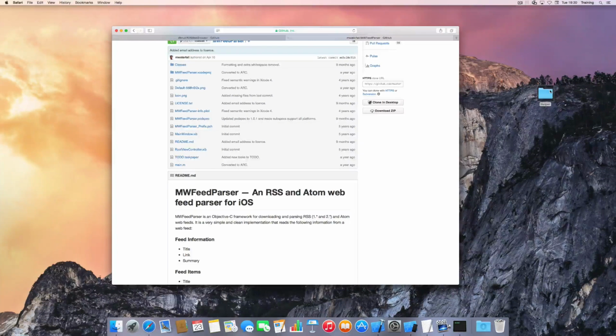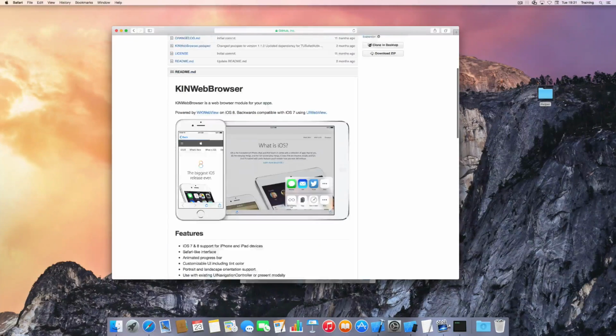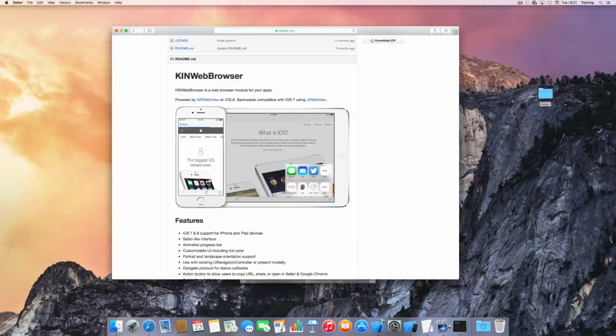And I've also included these files within this helper folder, and we'll just have to drag and drop that into our project. And we will also use the KIN web browser, which will give us a really, really cool web browser for our RSS feed reader, which I've also already included into this helper folder.